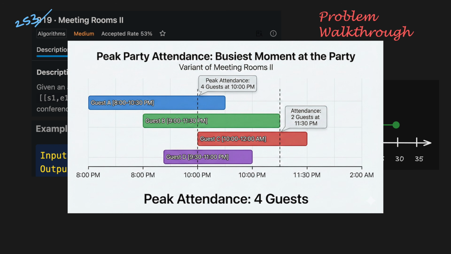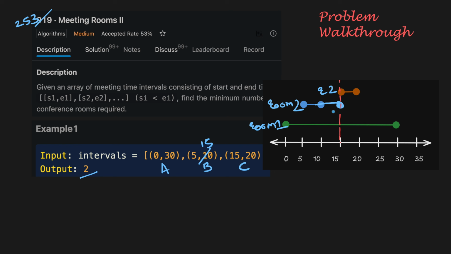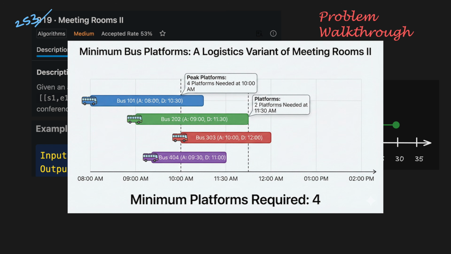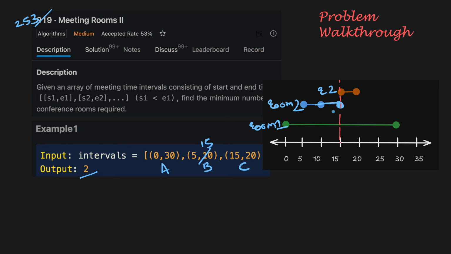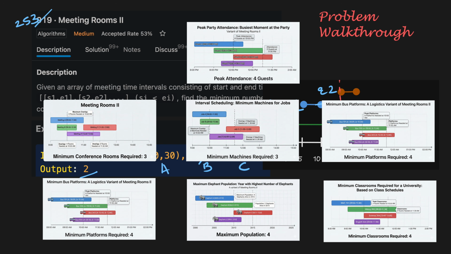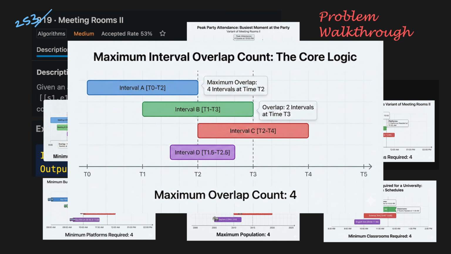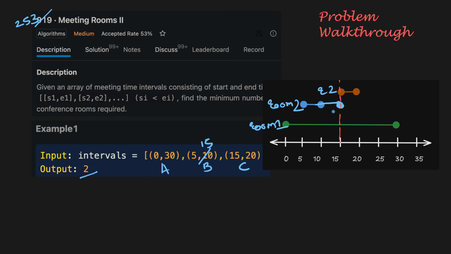It also appears as peak party attendance, where you track guest entry and exit times to find the busiest moment at a party. You might even see it as a logistics problem, like minimum bus platforms needed for a schedule, or simply minimum classrooms required for a university. No matter the story, the underlying logic is exactly the same, which is to find the maximum intervals overlap count.